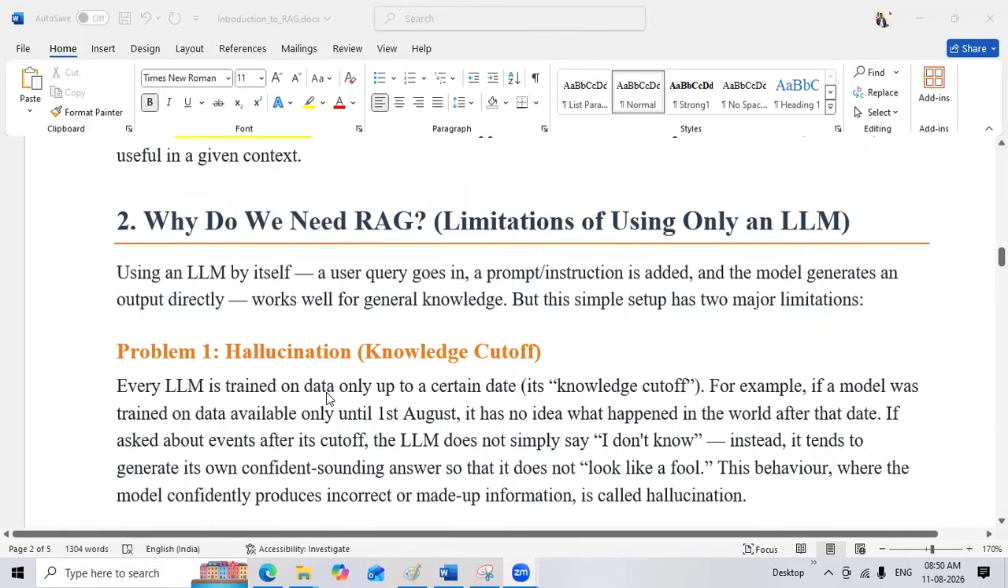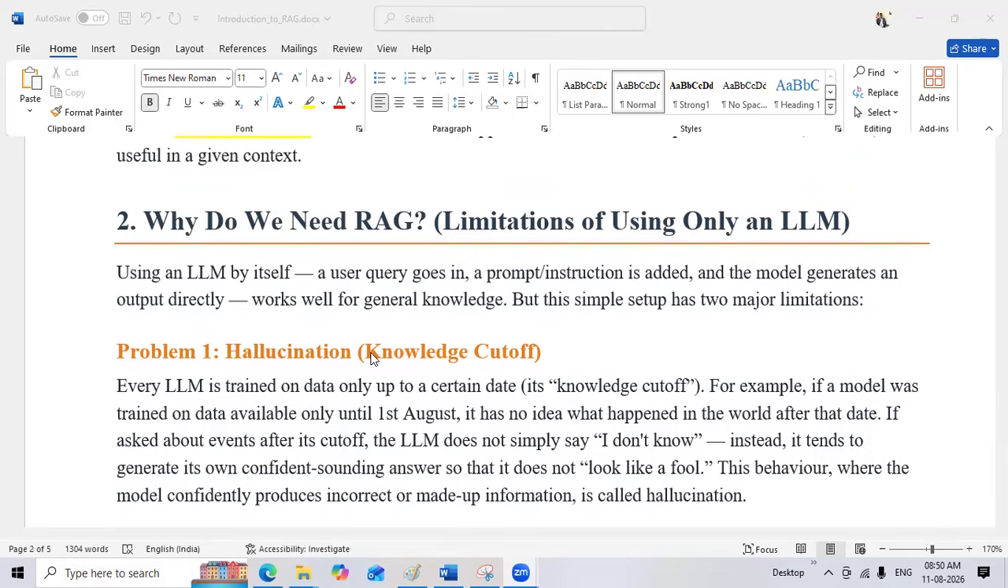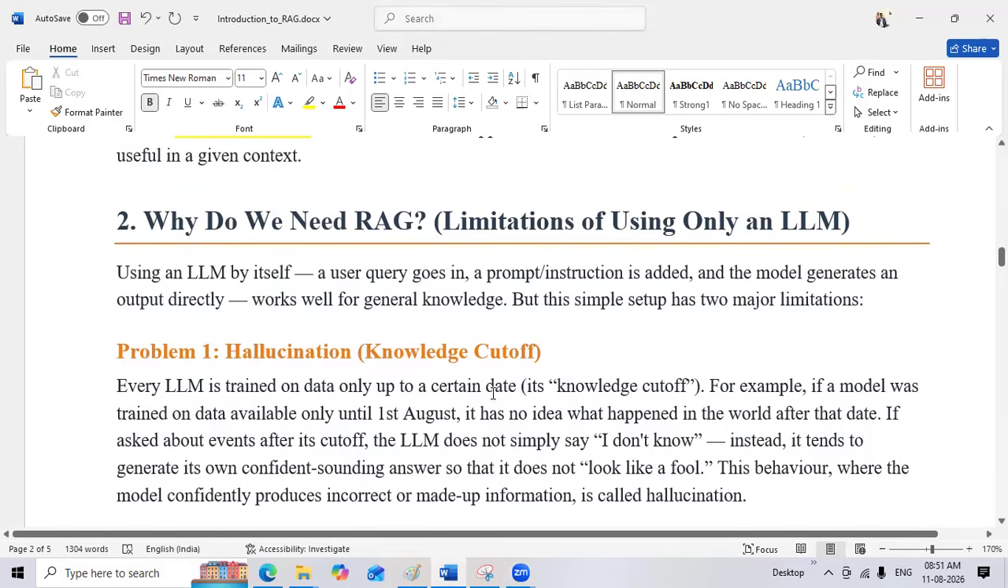What do you mean by hallucination? If you ask some information to an LLM, imagine that information is not there with the LLM, but still the LLM tries to give an answer, even though it doesn't know. Why? Let's understand. Every LLM is trained on data only up to a certain date. That is its knowledge cutoff. For example, if a model has been trained on data available only until the 1st of August, it has no idea what has happened after that.